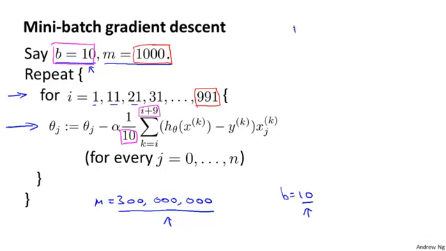So how about mini batch gradient descent versus stochastic gradient descent? Why do we want to look at b examples at a time, rather than look at just a single example at a time, as in stochastic gradient descent? The answer is in vectorization.